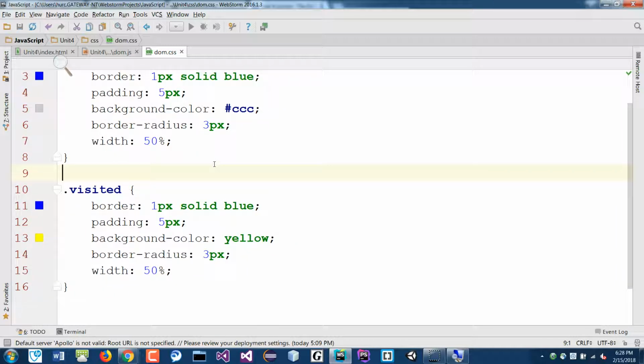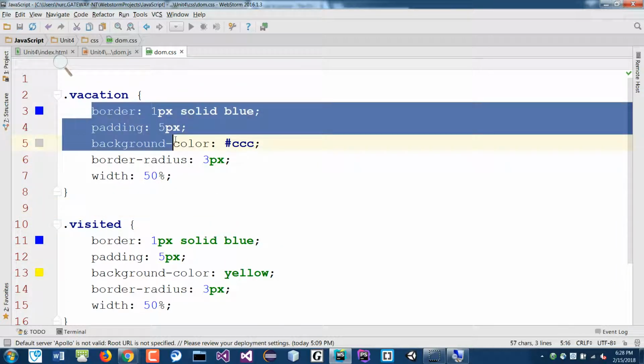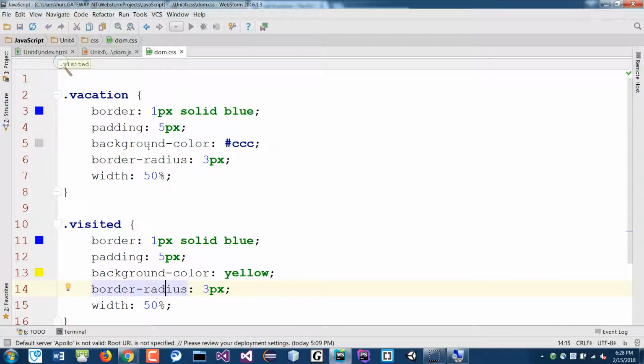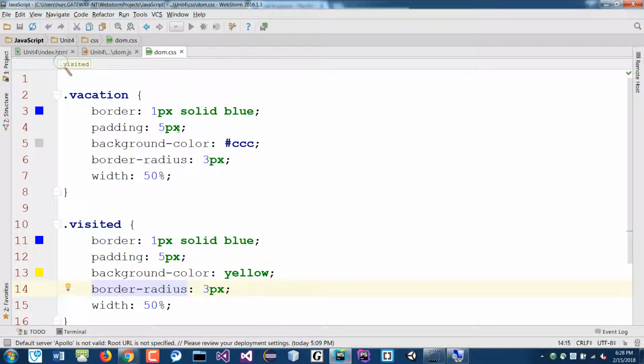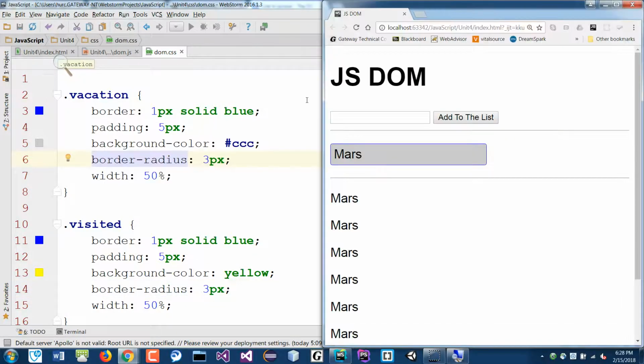And there you see a lot of redundancy here, right? All these are the same. Only difference is the color. So really you could put this into a separate class, add it to the paragraph tag, so they all share the same rules. But this is good for now.